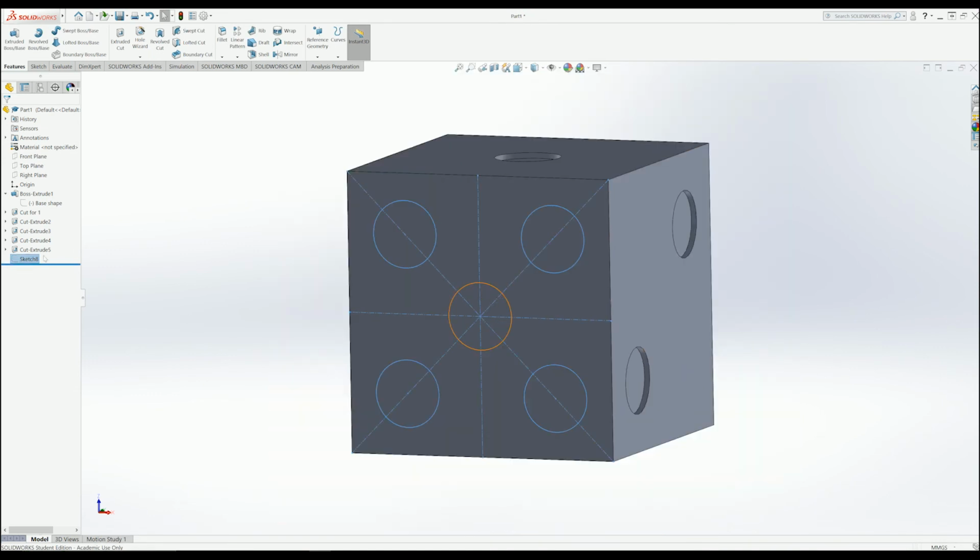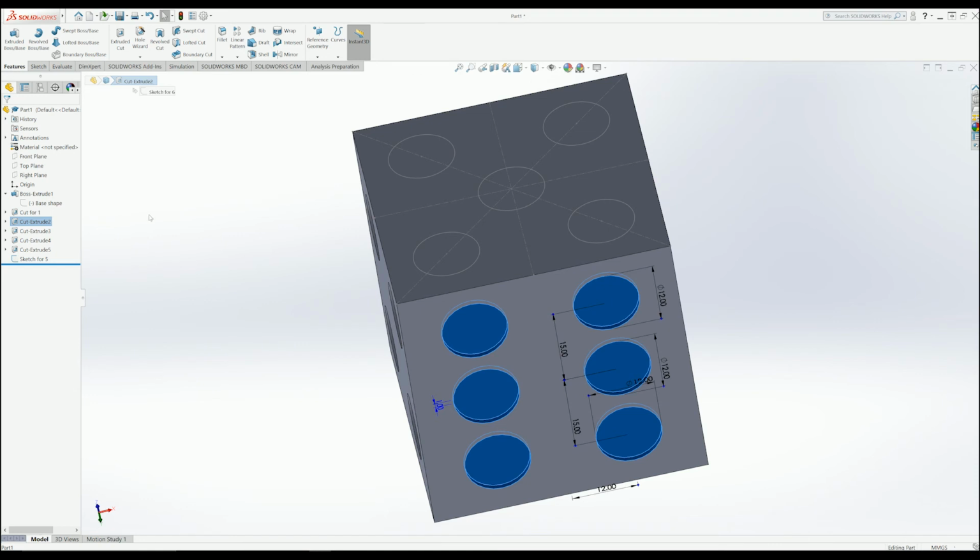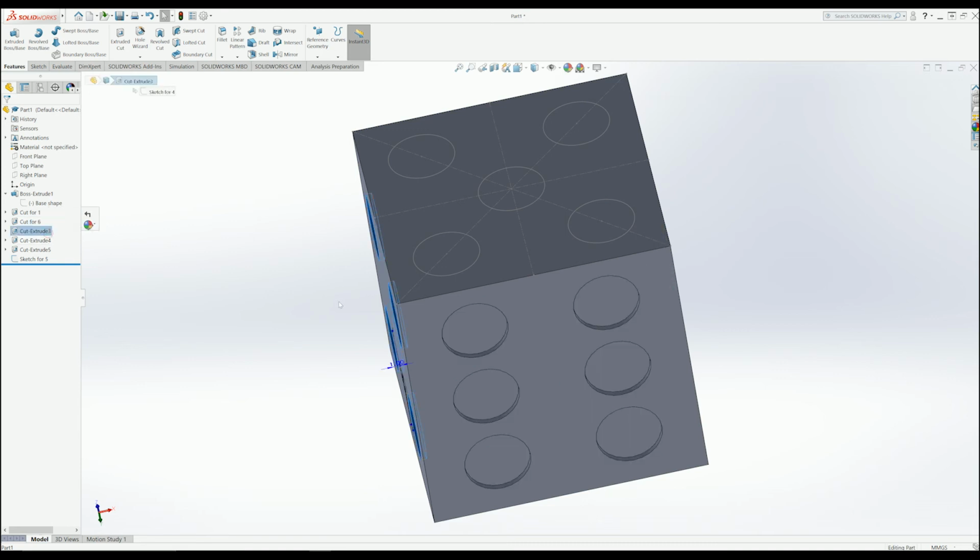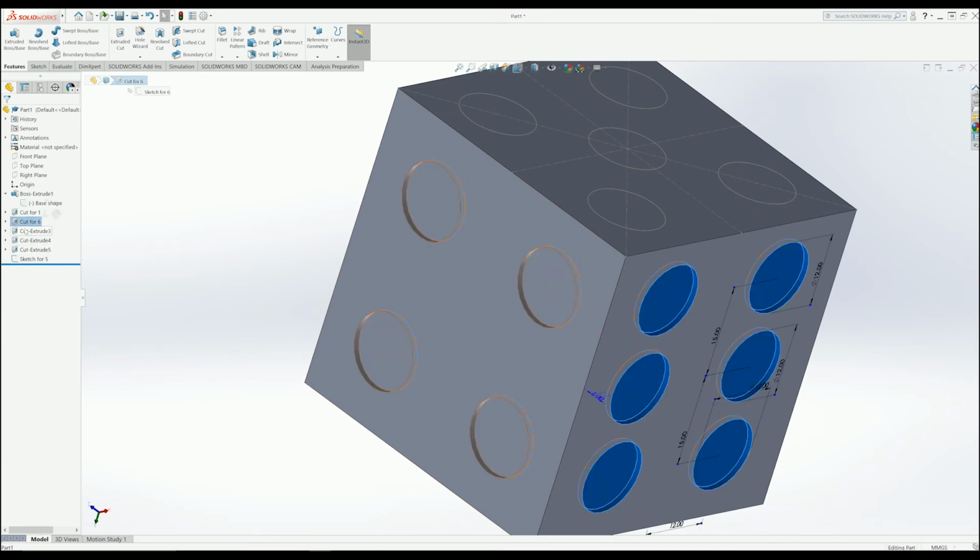Exit that, and then we should have sketch for 5. Now, I have just noticed that I didn't actually name all of these, so let's go back through and name them just so that we don't get confused later. So we're going to call that one cut for 6. Always a good idea to name these.